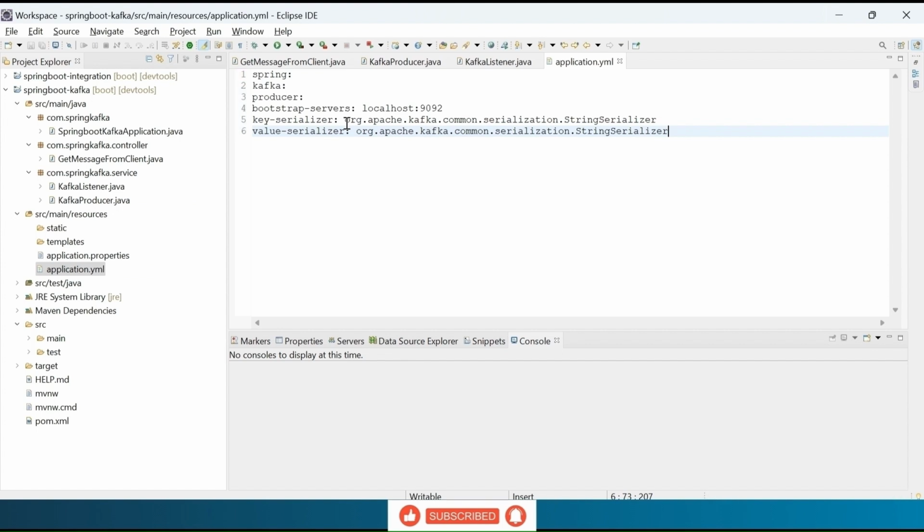So we have successfully created the project structure needed for a Kafka application.